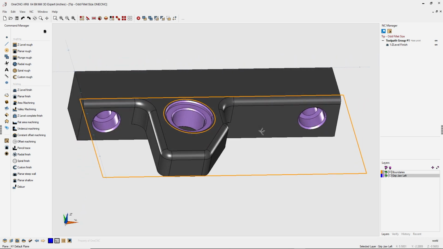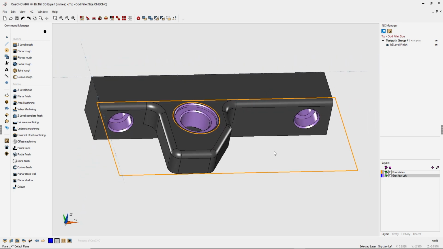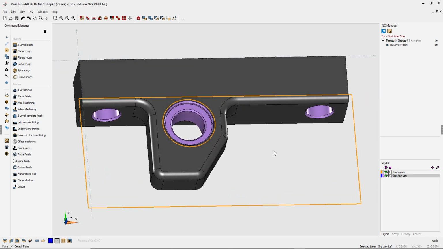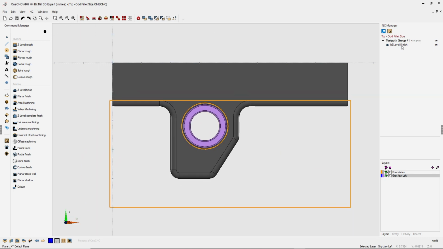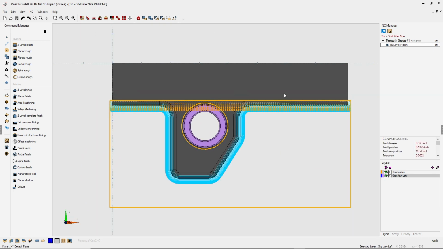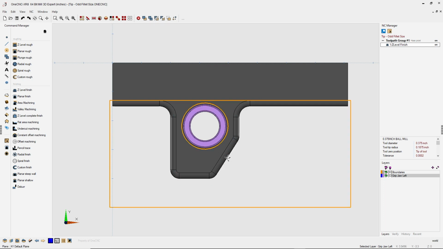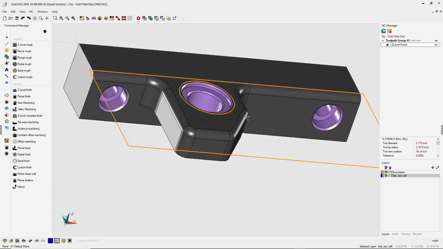All right, and there we go. OneCNC has created the toolpath. Now let's take this a step further. I'm going to hit the spacebar twice. And if we look at our toolpath, you can see how it kind of curled around each one of those edges there. Now, if you have OneCNC Mill Expert, we can actually extend our surfaces.